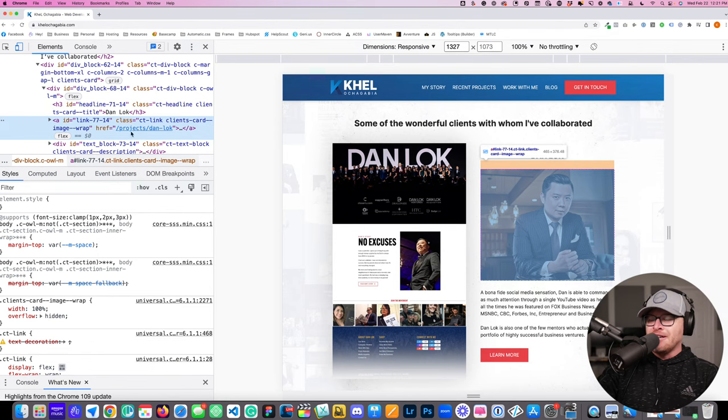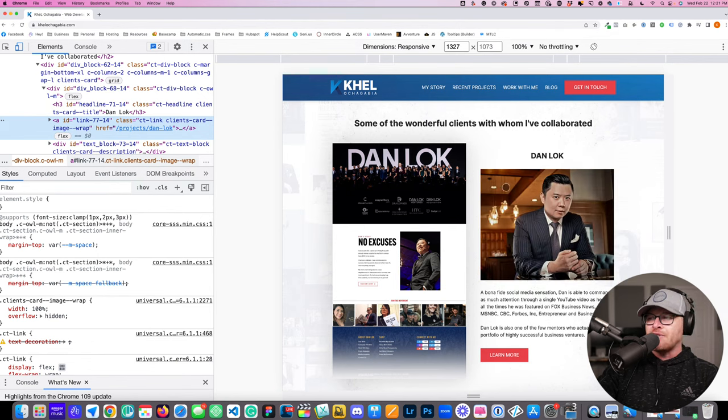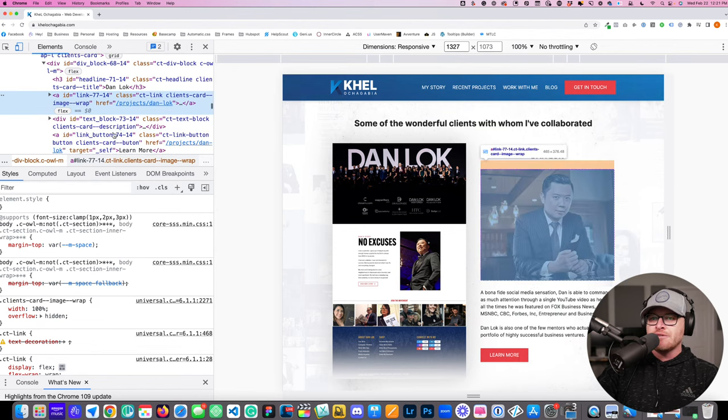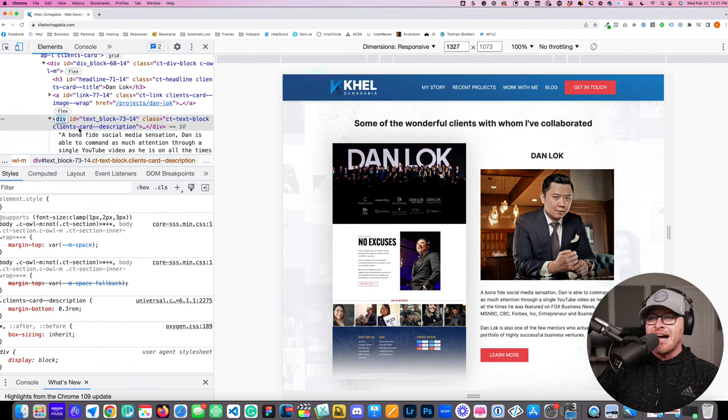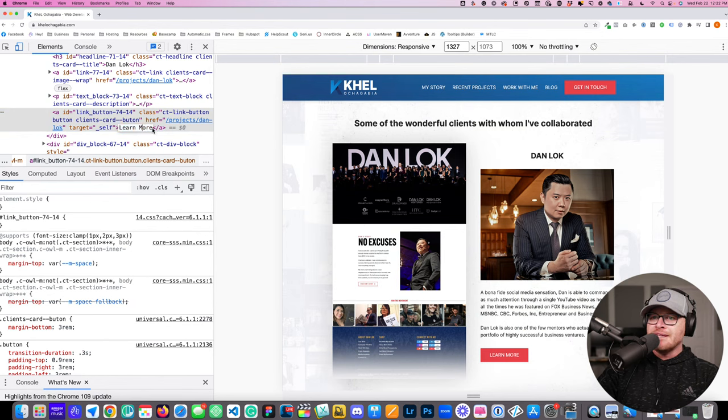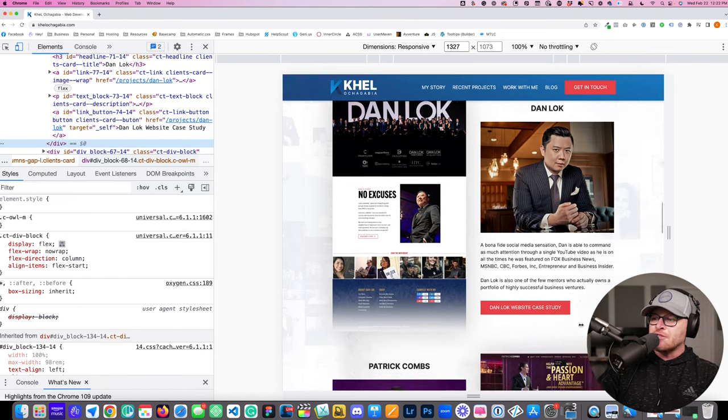You need to lose the link on the image itself. You have a learn more button right here. We don't need two links that go to the same place. So drop the link on the image. And then we look at the description, which is not a div. This is a paragraph, so we've got to change that to a P tag. And then this learn more needs anchor text. It needs to not say learn more. It needs to say view Dan Locke case study. Bam, just like that. Or Dan Locke website case study. That's what you needed to say right there.